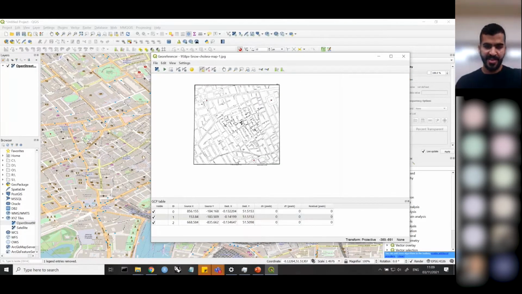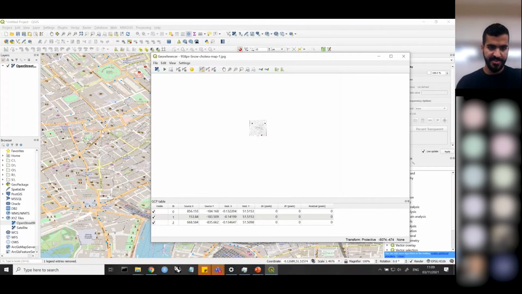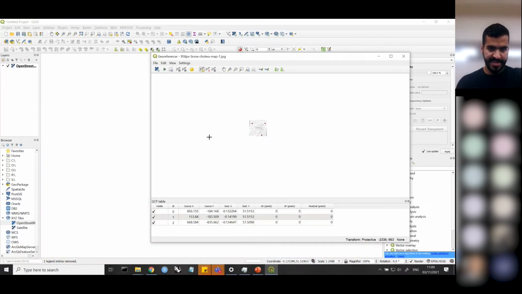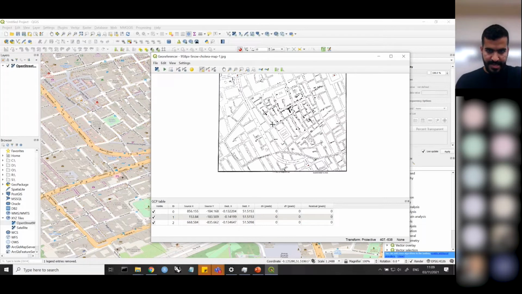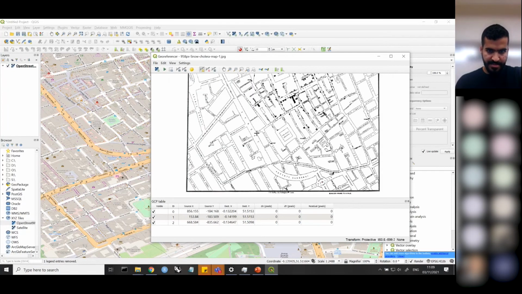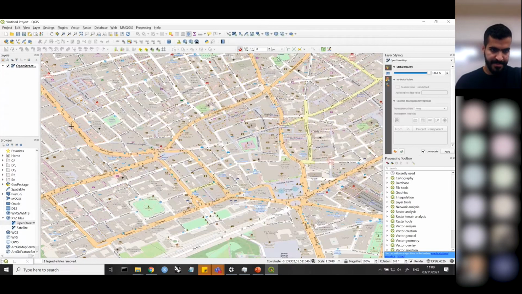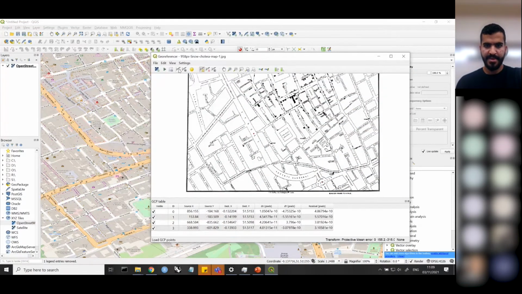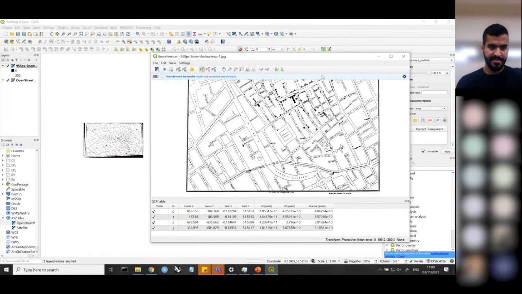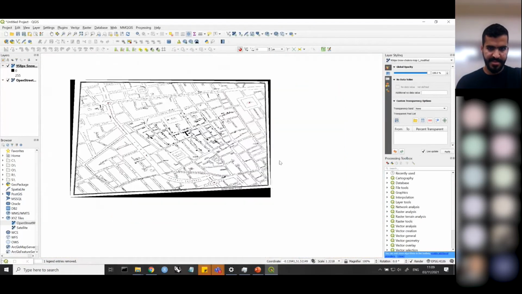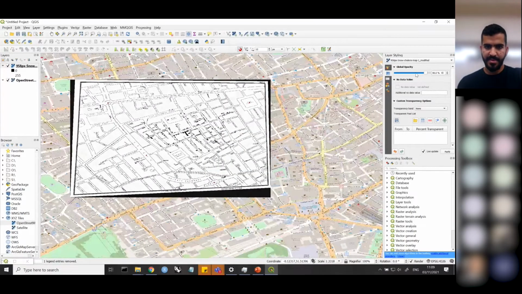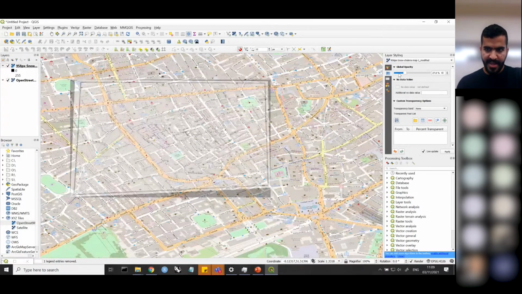Okay, so it's telling me 3 points are not enough. I need more points. Let's go back again. Maybe this one over here. Yeah. Here. Okay. And then let's see how that looks. Yeah, that looks better. That looks good. So I can reduce again, and you can see that my roads are lining up now, right? Here.